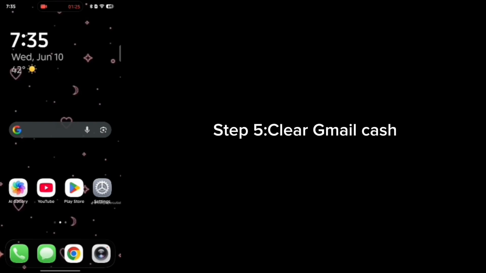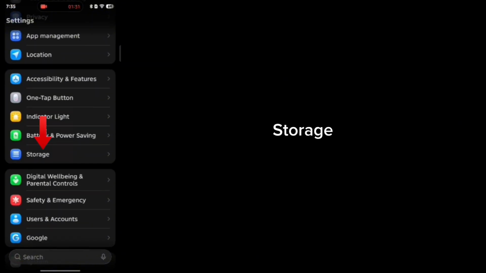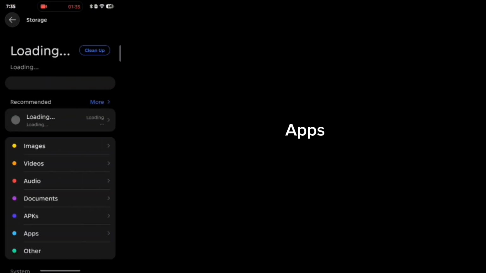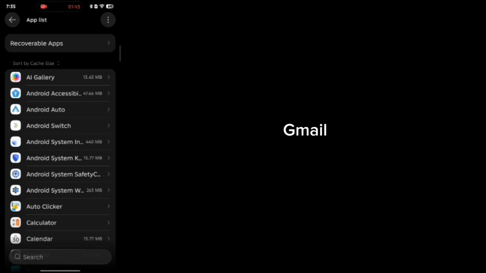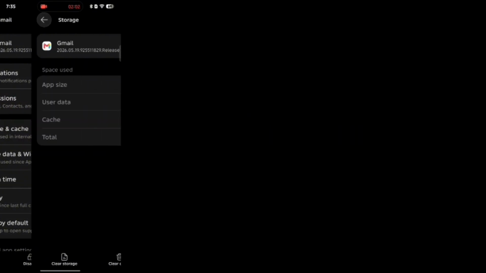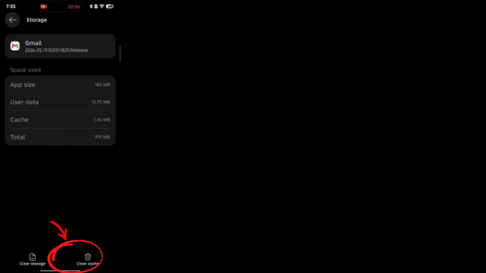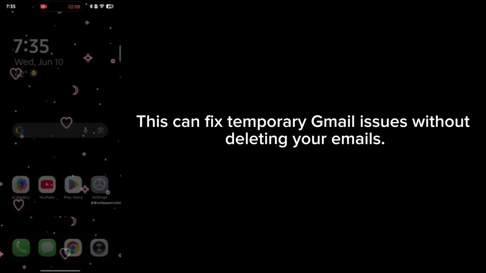Step 5. Clear Gmail cache. Go to Settings, Storage, Apps, Gmail, Storage and Cache. Tap Clear Cache. This can fix temporary Gmail issues without deleting your emails.